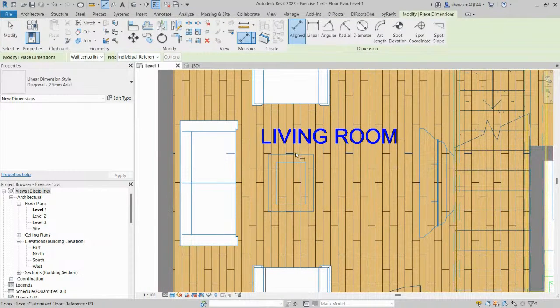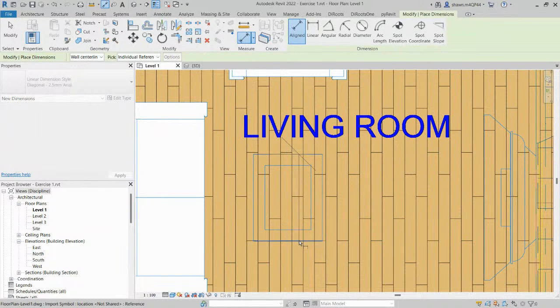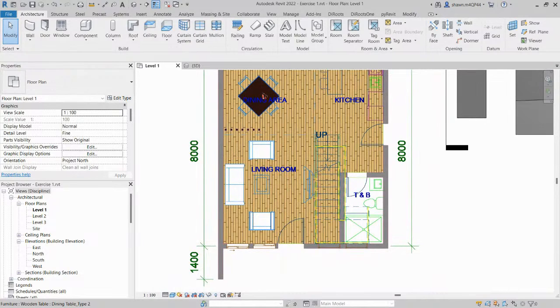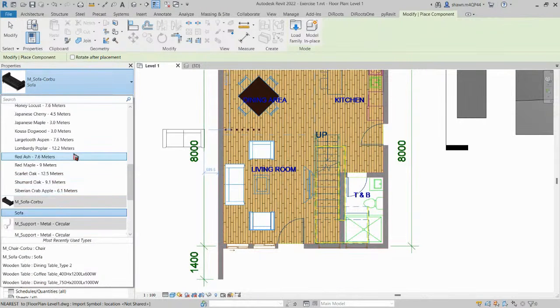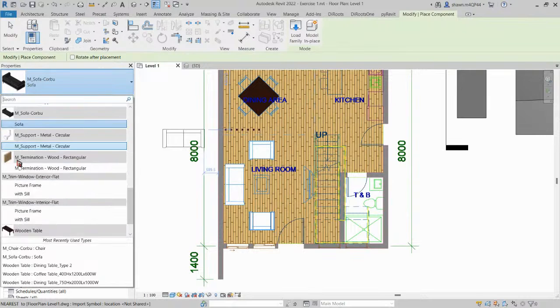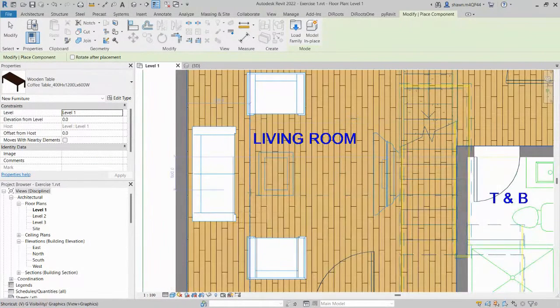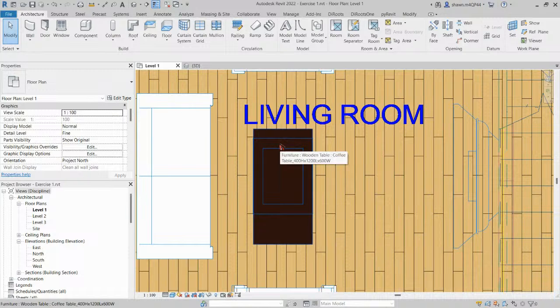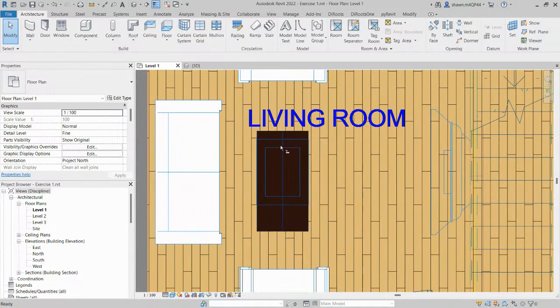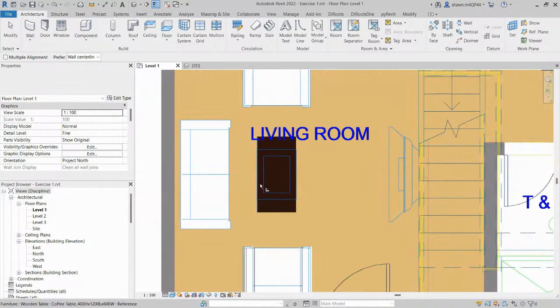Then let me measure this table. It does not have precise dimension. So what I'm going to do is that I will just use the coffee table that I created earlier. Just place it here. And just do not mind this coffee table from the AutoCAD file. Just use a line. Ensure that the table is at the center. Okay.